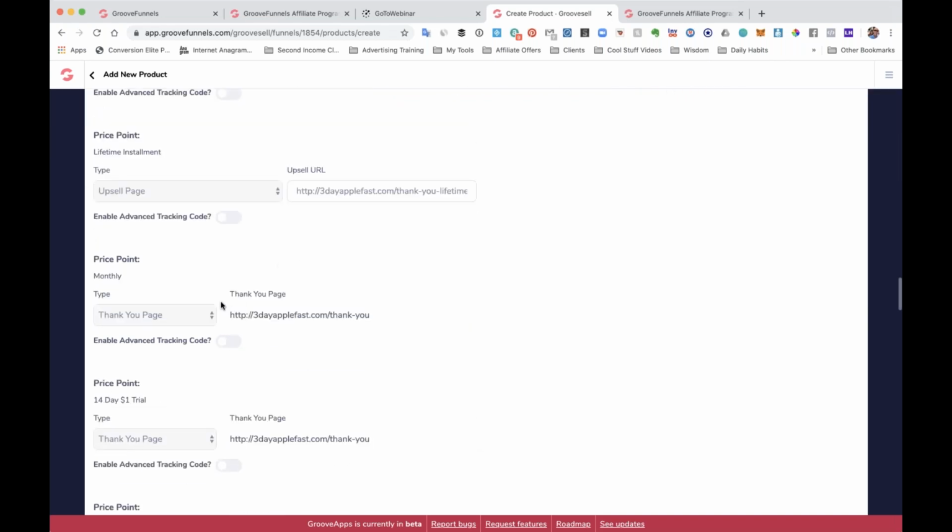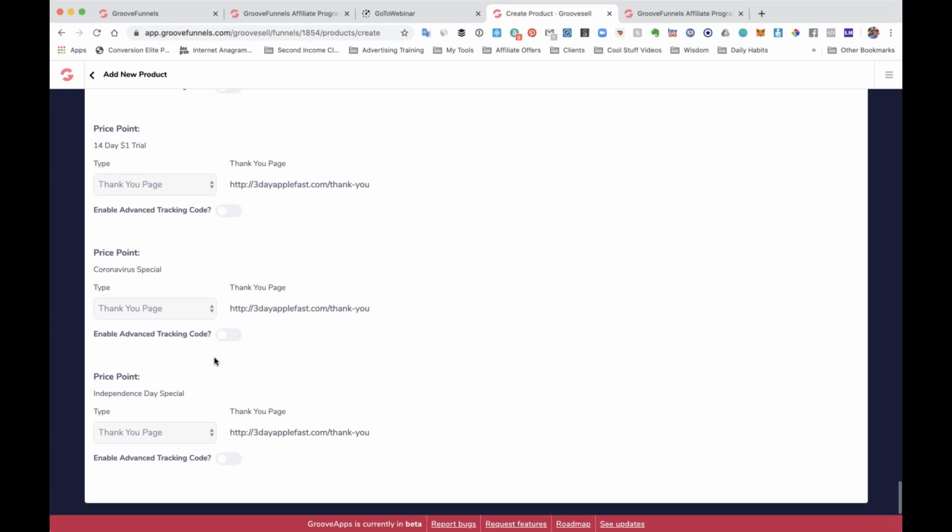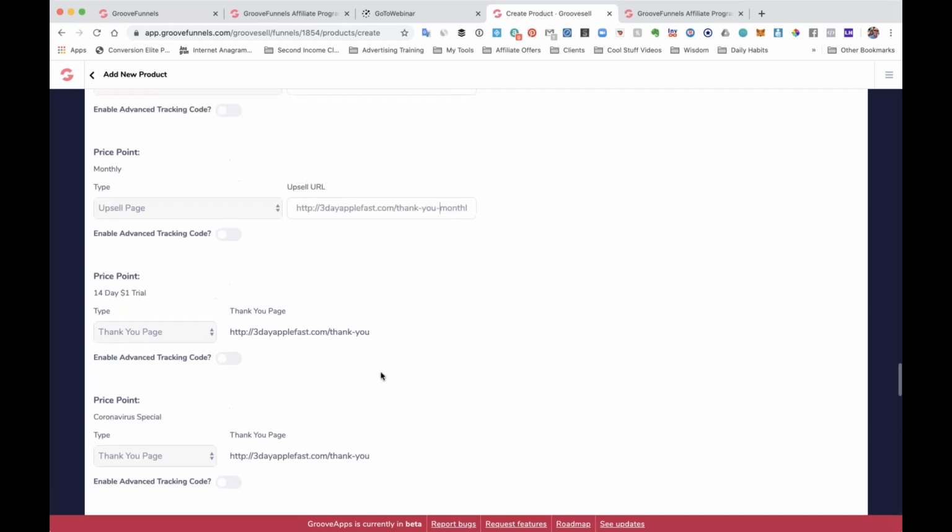All right. And then for price points, you could have different offers. So this is monthly. These would be different offers for the different price points that they took, right? And if you don't want to have an upsell, you can just leave the standard thank you page. See what I'm saying?